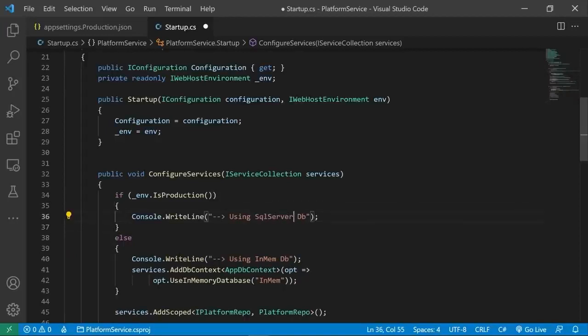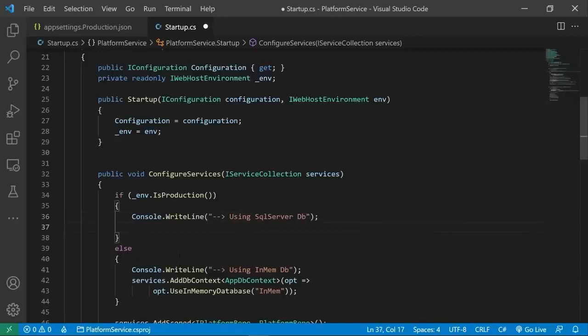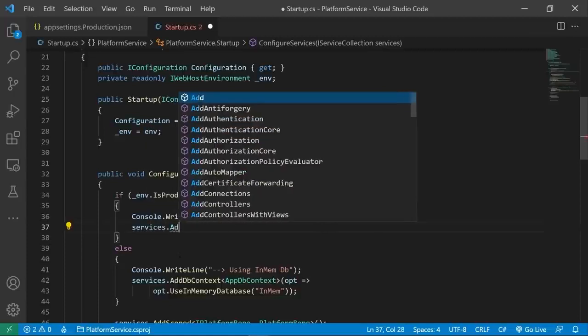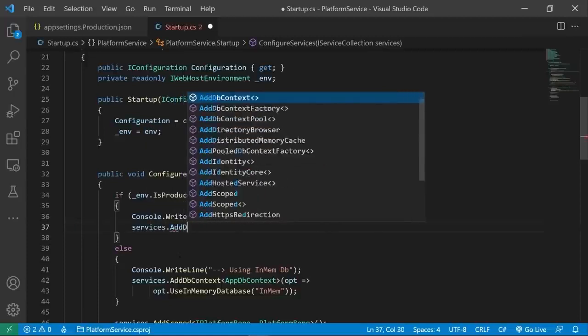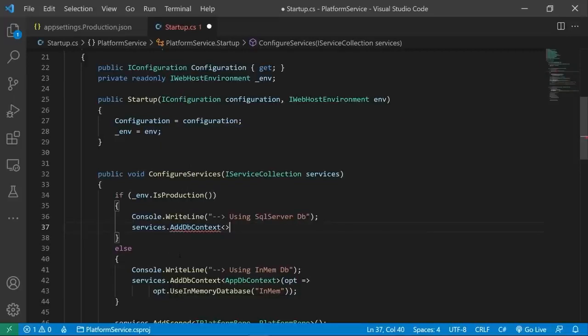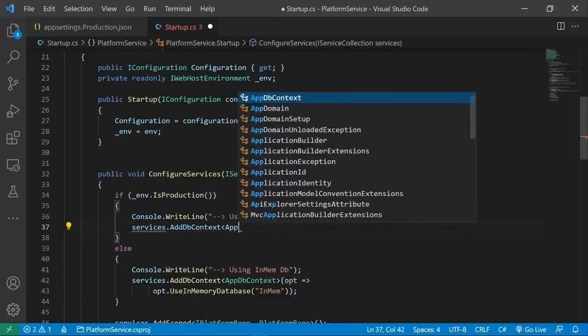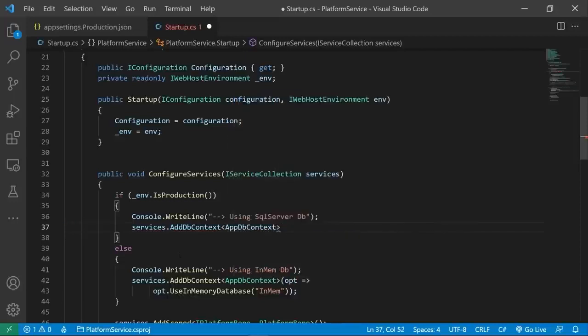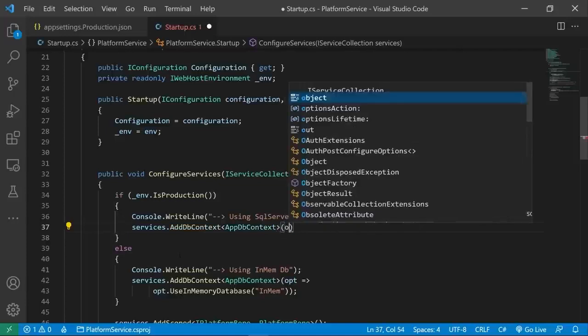Using SQL Server DB, cool. And then all we need to do is just set up a DB context. So using our services collection again, we're going to add a DB context. It's going to be exactly the same DB context, so AppDbContext, fantastic. And likewise, we're going to use some options.